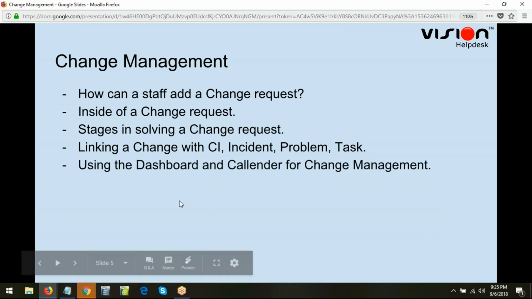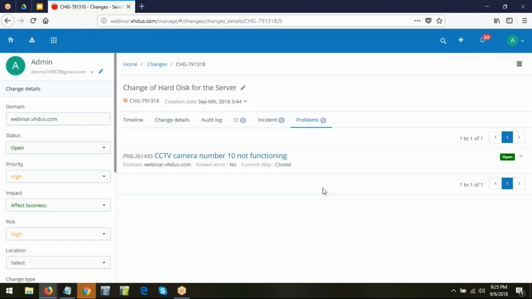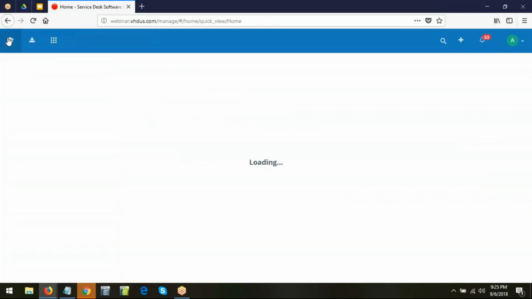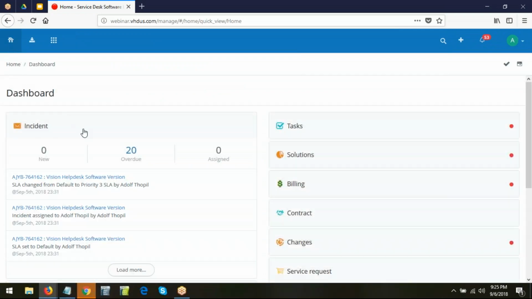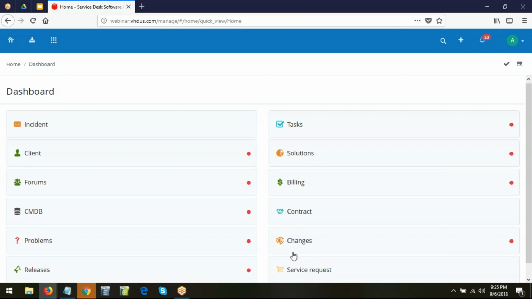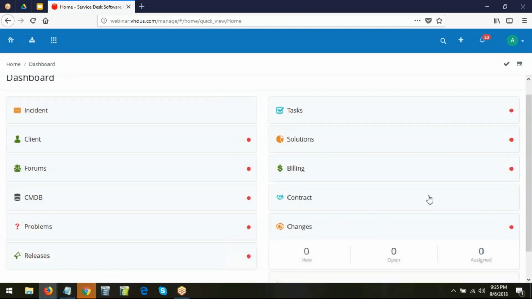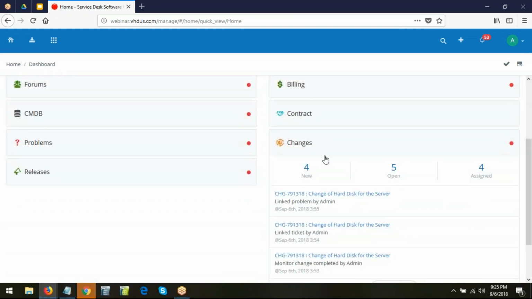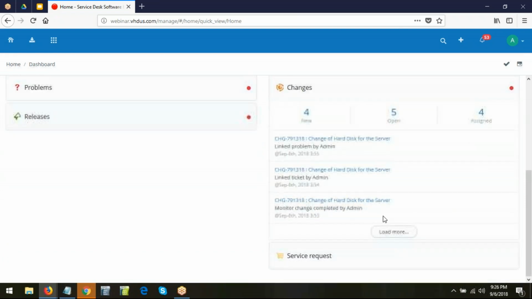Okay, I shall also show you how you can use the dashboard and the calendar for change management. So if you come to the dashboard, we have all the modules listed over here, and under the change module, you'll get to see the details of the change. For example, there are 4 new changes, there are 5 changes open, and 4 are assigned, and you get a brief description of the changes over here.